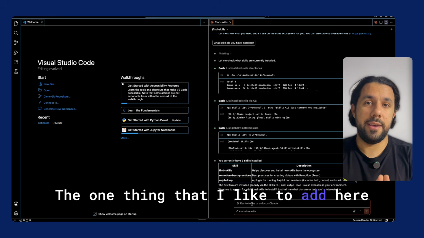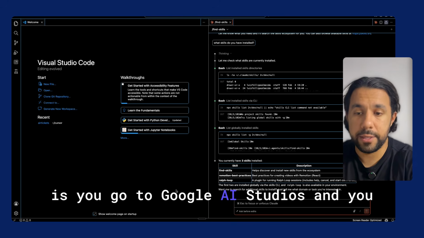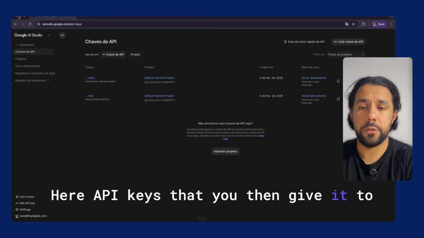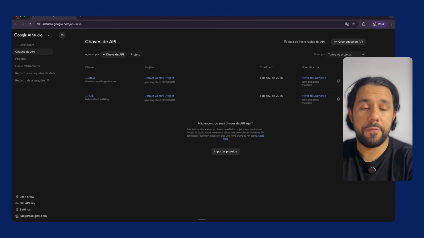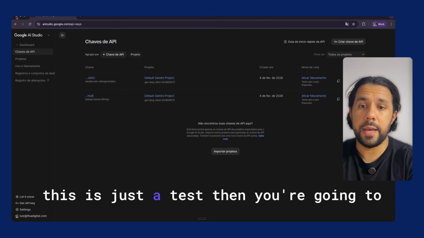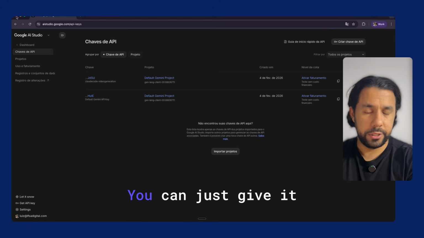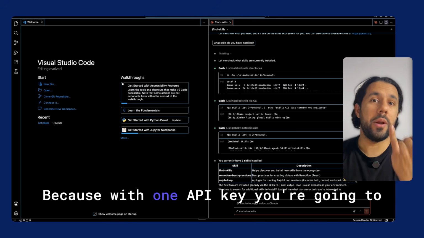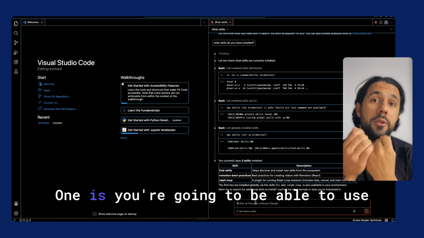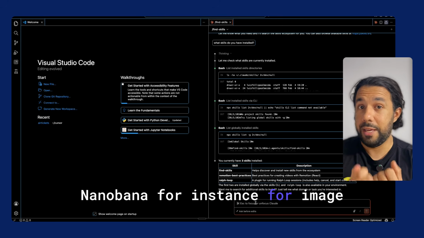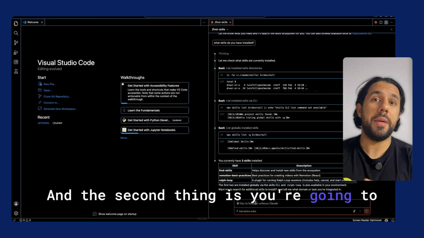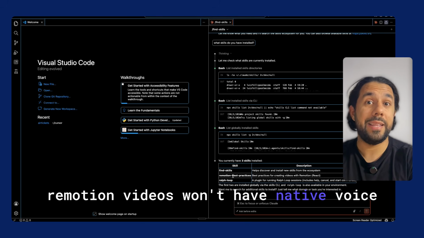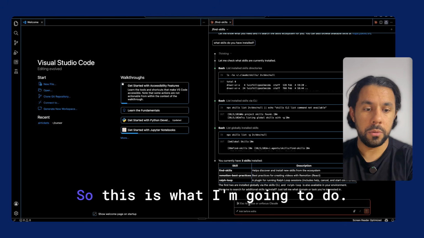The one thing that I like to add here is you go to Google AI Studio and you generate API keys that you then give to your project and update on your file. If this is just a test, then you're going to delete your API key. You can just give it to the chat conversation here, to Claude. Why? Because with one API key, you're going to be able to tackle 2 things. One is you're going to be able to use Nano Banana, for instance, for image generation. And the second thing is you're going to be able to use voice because the Remotion videos won't have native voice or sound, at least for now.